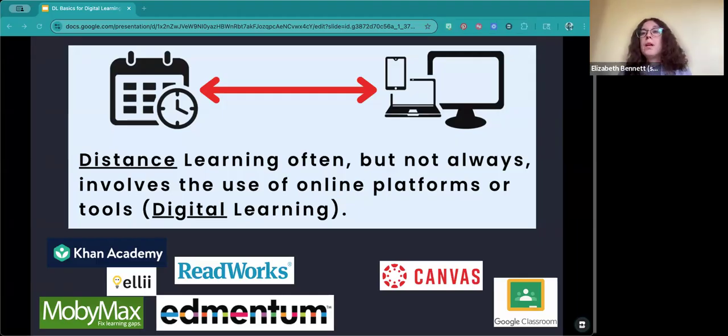Those learning management systems are not distance learning platforms in and of themselves, but they do serve as a digital home base for you to share resources with learners and for you to post distance learning assignments, whether it's an assignment on an external platform like Ellie or ReadWorks, or whether it's your own distance learning TBM lesson or teacher-created course that you've made for your learners.